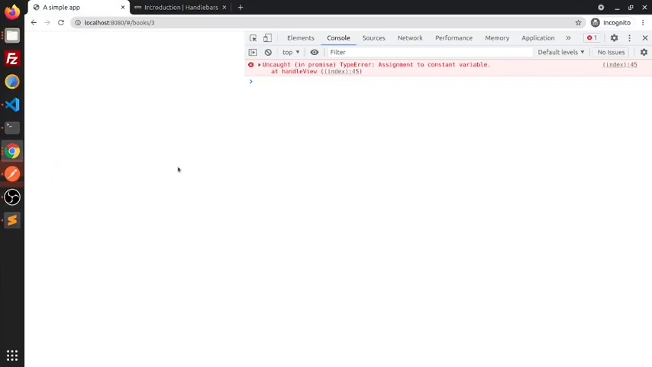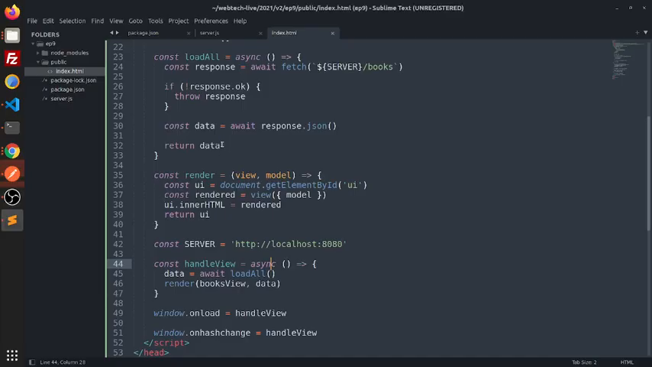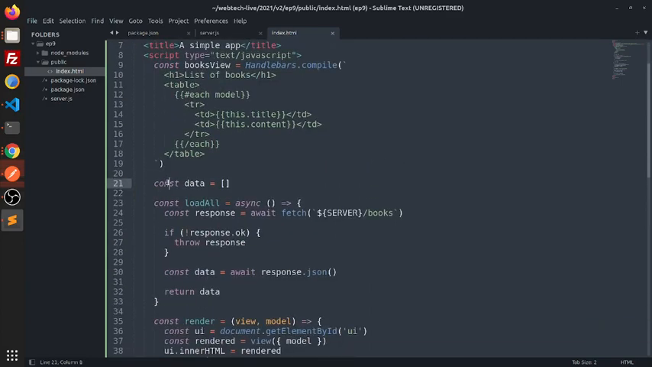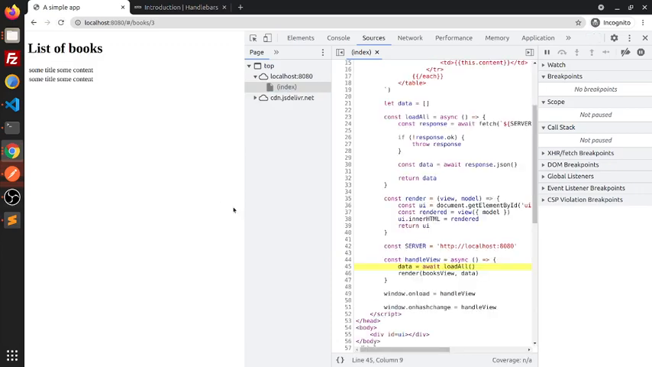What? Sorry, let's just see what it is. Data. Data is not constant. Yeah, it's a variable, right? So it still works. But this still isn't going to cover everything we need. So let's think about it for a bit.